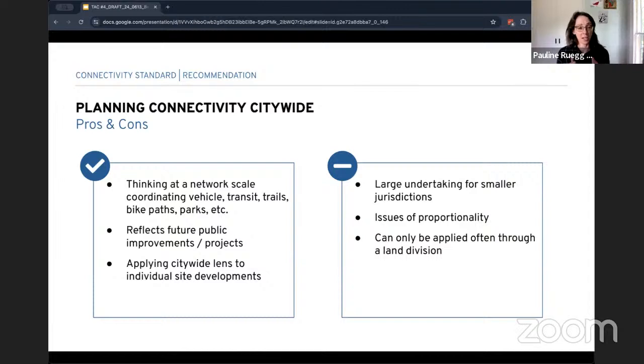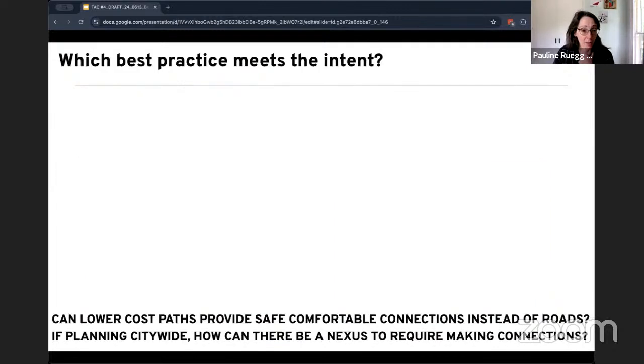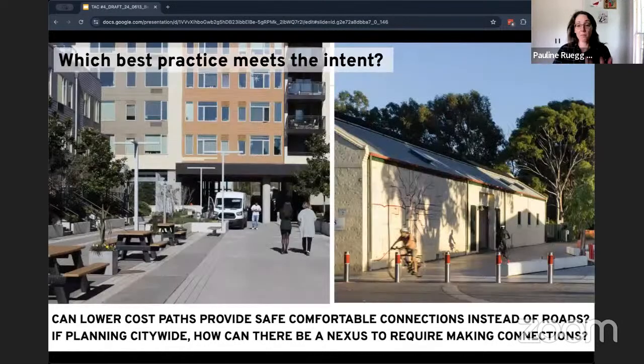But I think that idea of thinking at a network scale and connecting across, not siloing, but thinking across different departments to reflect those future visions, future plans, and applying that citywide lens when we're looking at an individual project can be really helpful. So same thing here. I'm just going to pause for a little bit and let you collect your thoughts or questions before we jump into discussion.